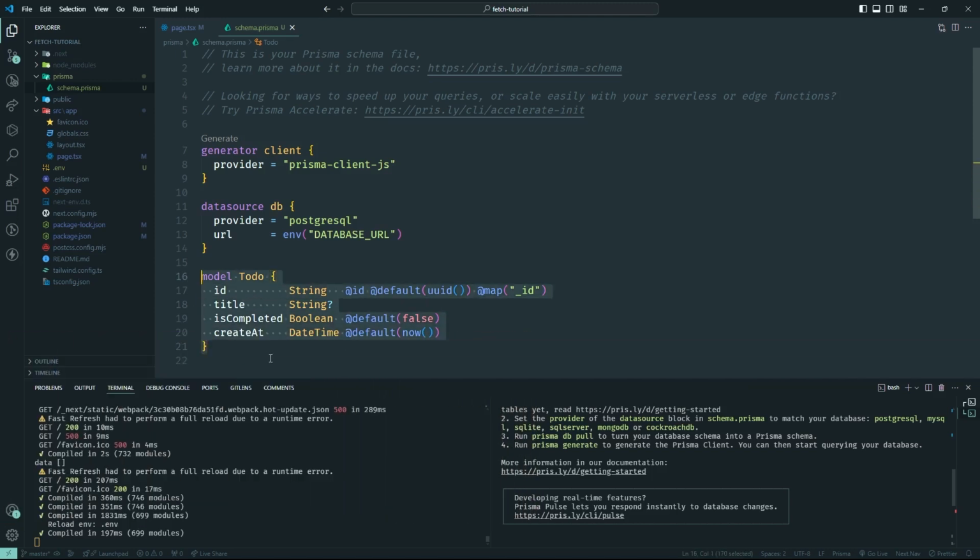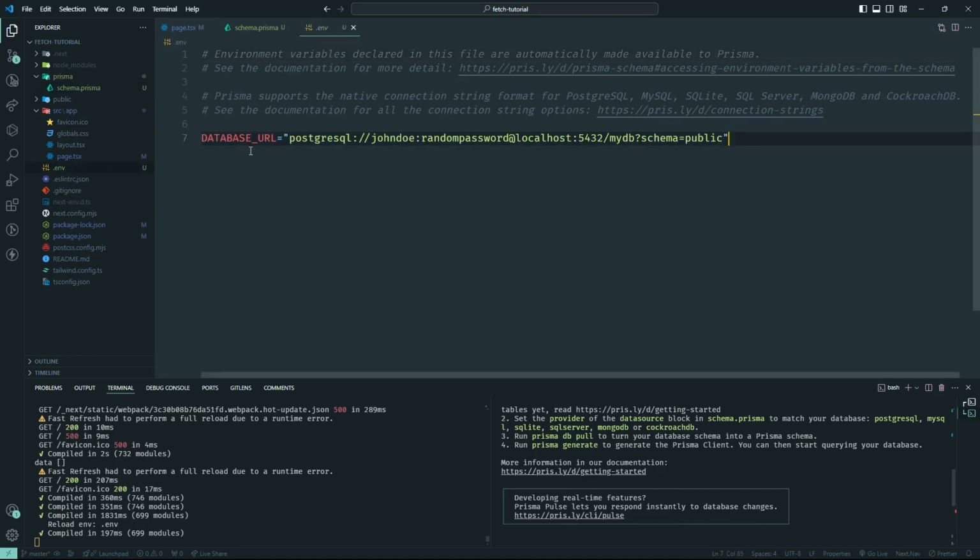So there you have the data created. That's perfect. Now on the env, I'm going to create something.